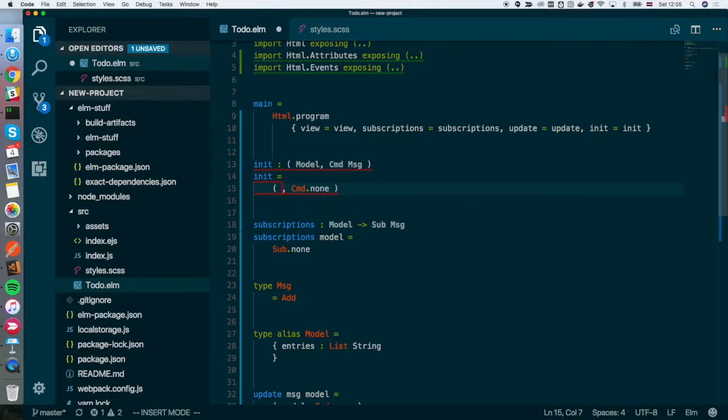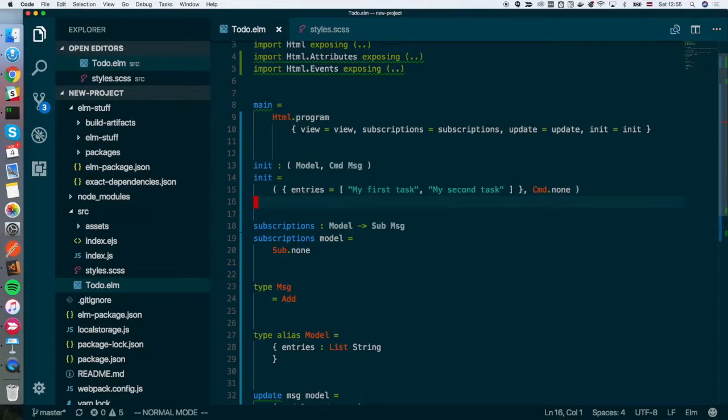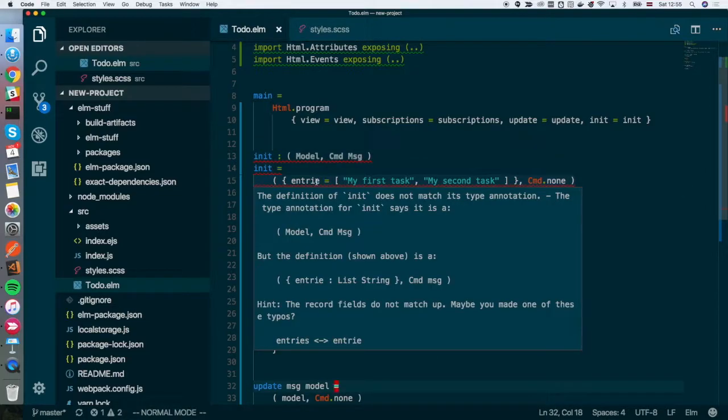So what we can do here is we can just say entries, and let's add "my first task", "my second task". So if I, for example, misspell this, it's gonna complain because it expects a model to be returned. And the entry is not part of the model structure or model type.